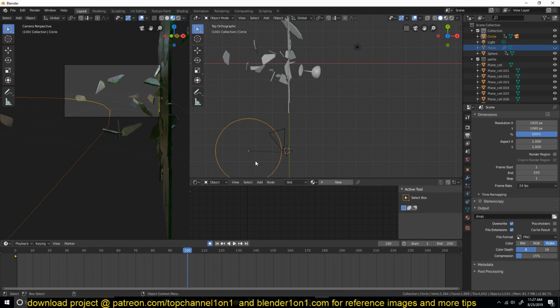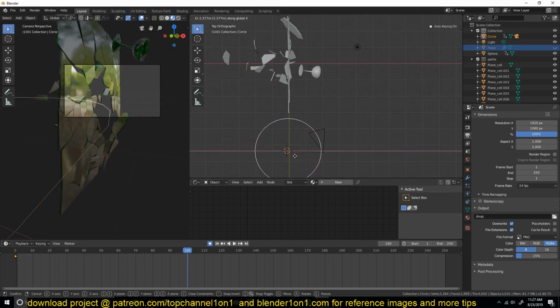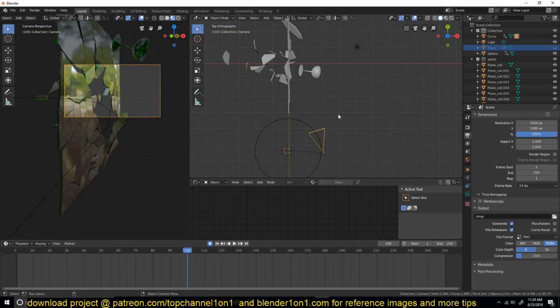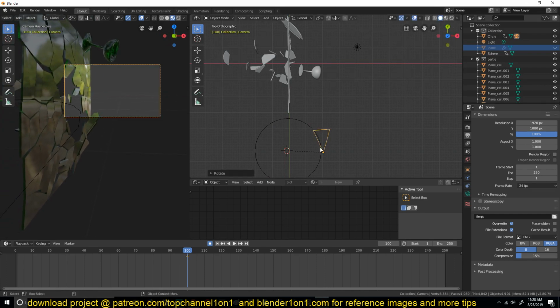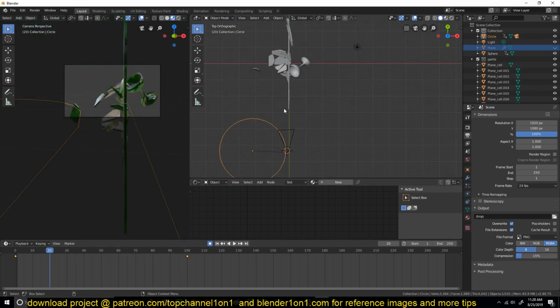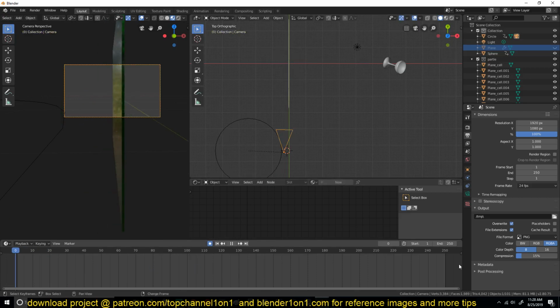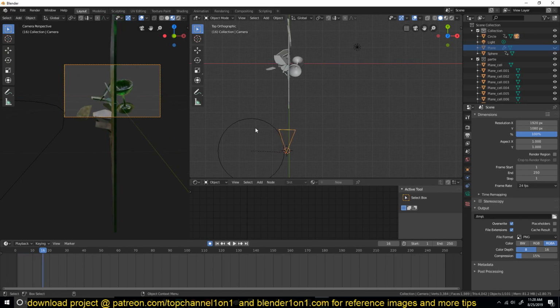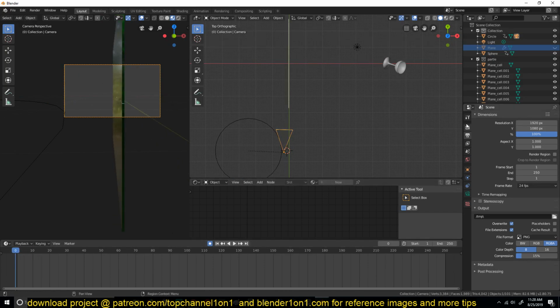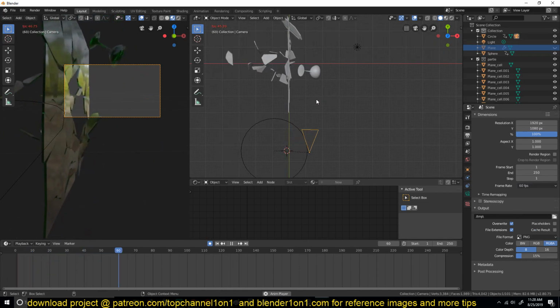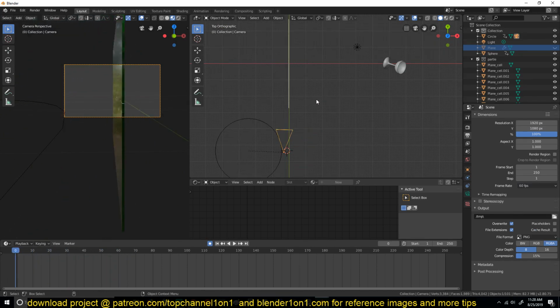So around 100. But I can still animate the camera independent of the other animation we have. So if I wanted to rotate this camera, I just have to do that. Let me also change the frame rate to 60 to give it that smooth animation.